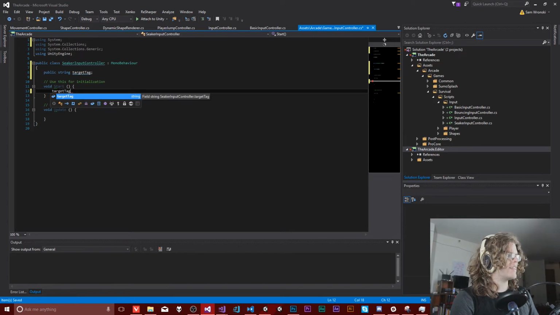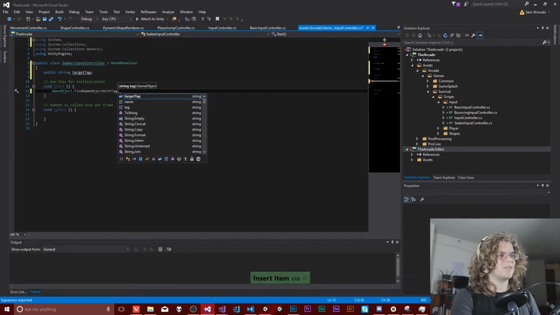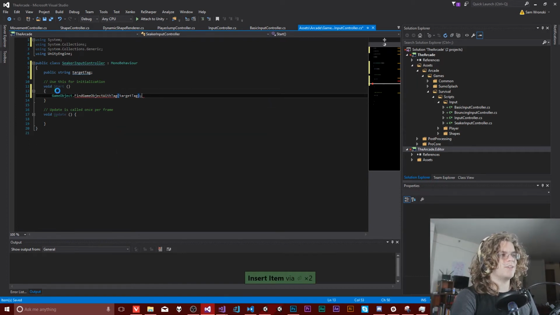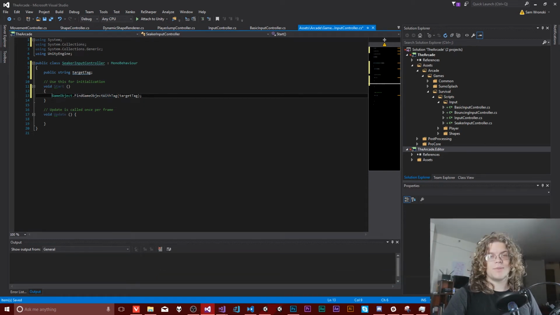So there's a target tag here. That's not what I want. GameObject.FindWithTag. So we're just going to use this one. Find game object with tag is only going to find the first object. I think the first. There's another one that will find every object in the scene with this same tag. Don't really care about that. We just need one. So this is going to be our target.